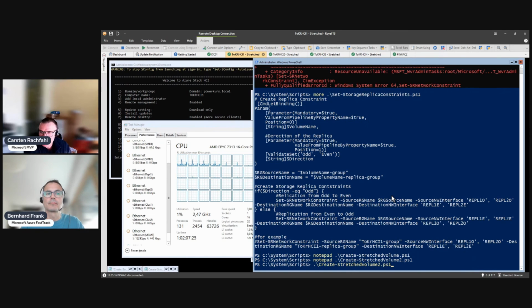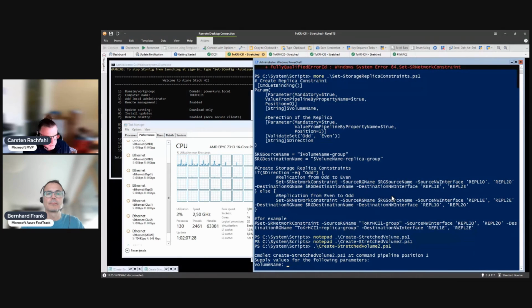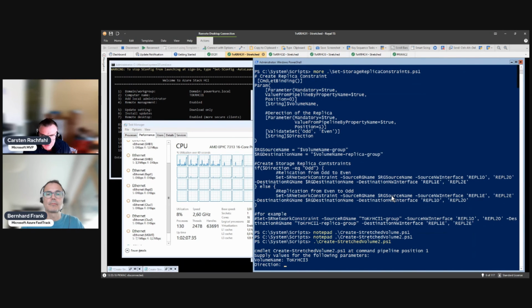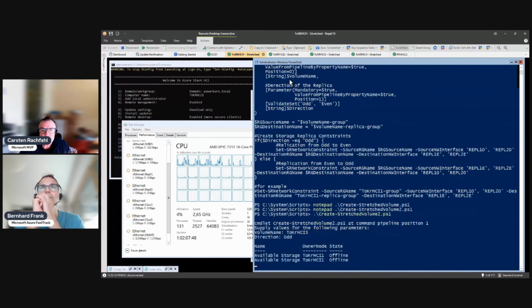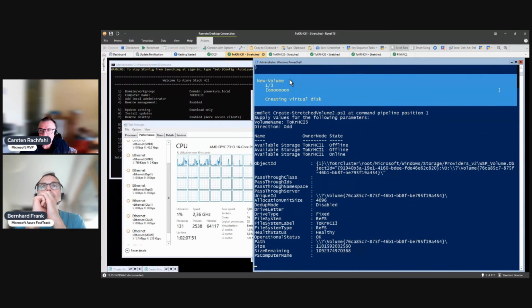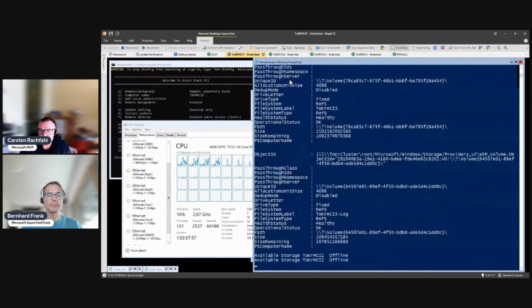So create stretched volume 2. It will ask for the volume name. We still have the 3 to do and the 4, and the 3 is living in the odd side. So that should do the trick. It will create the volumes. It's very fast, by the way. It's a bit faster than Admin Center, but Admin Center does it very safely.